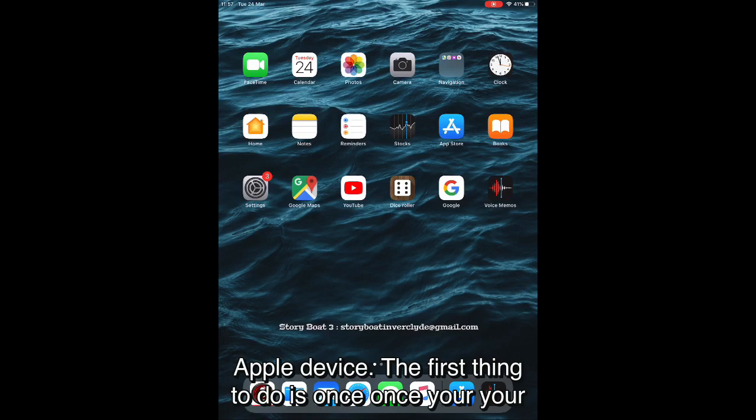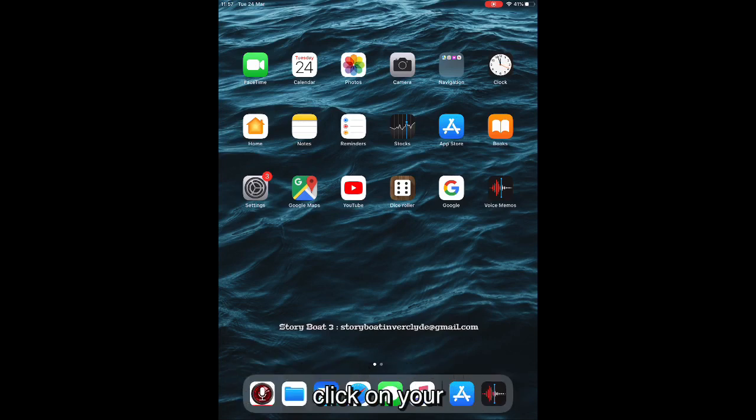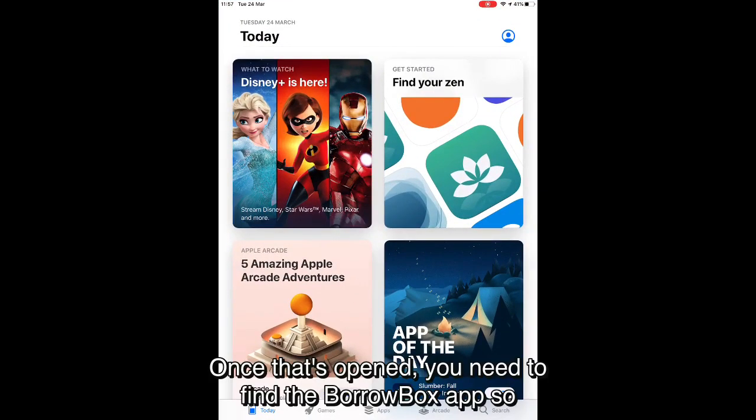The first thing to do is, once your device is switched on, click on your App Store icon to launch the App Store. Now once that's opened, you need to find the BorrowBox app.